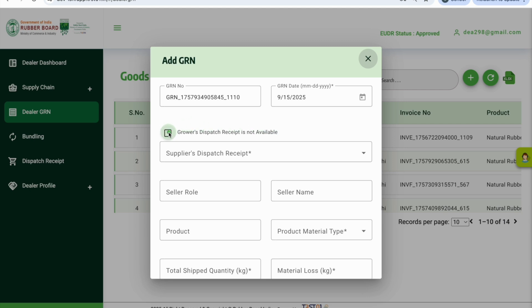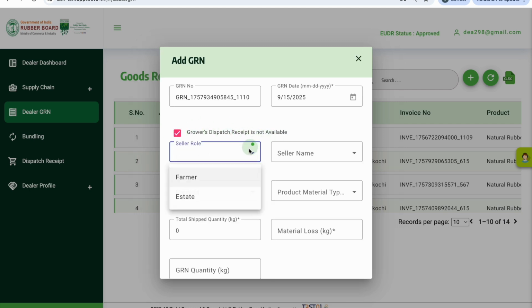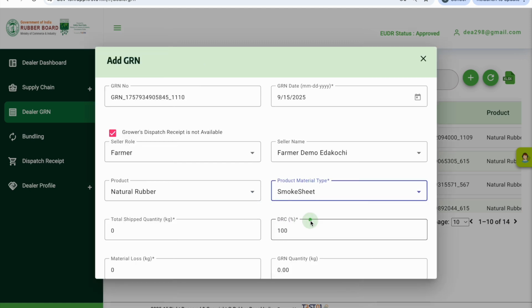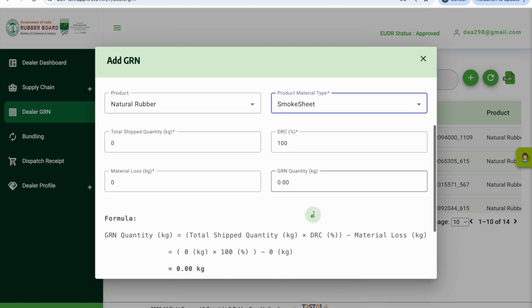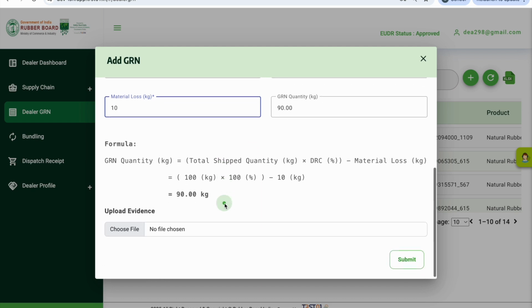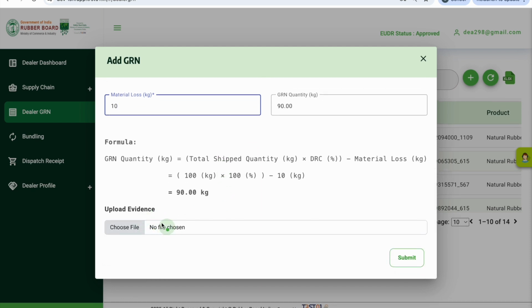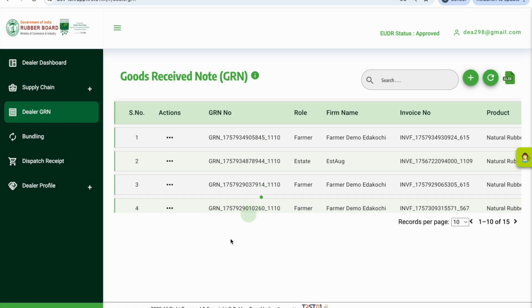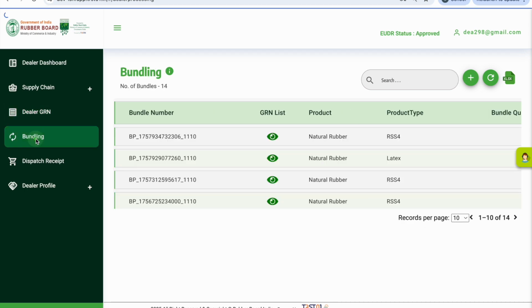In case you are procuring from a farmer and they cannot make a dispatch receipt, you can click on grower's dispatch receipt not available and enter the details manually. The total shipped quantity, the material loss, etc. can be entered, and the evidence can be uploaded in the evidence section. Now we have created two GRNs against two suppliers.